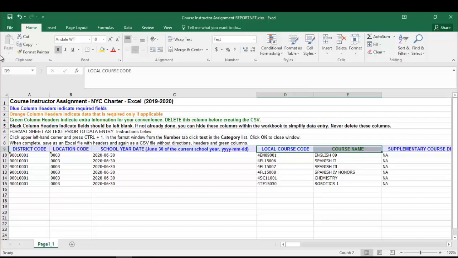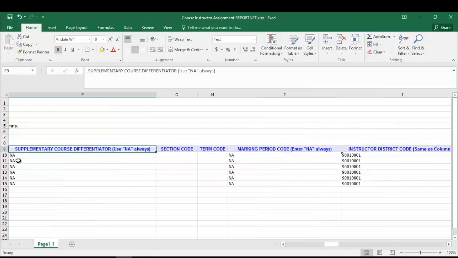Course name is populated for convenience, but this column will be deleted before we save the file as a CSV because it's not really part of the template. We provide the course name to make it easier for you to complete the worksheet. Column F should be populated with the value capital N, capital A, and we've pre-populated that column for you.